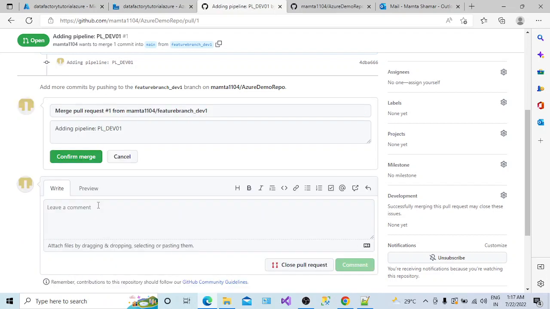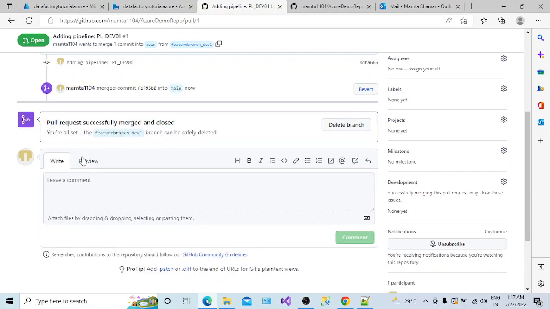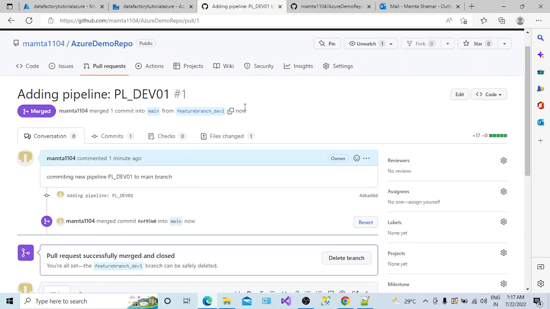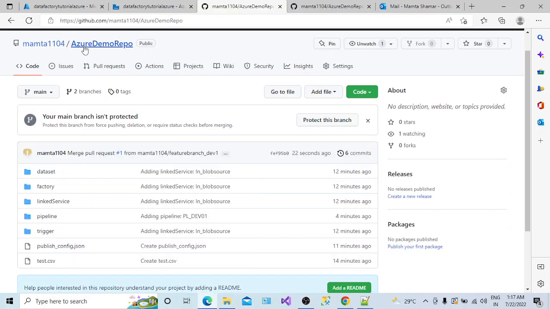So click on merge pull request and confirm merge. So merging is happening. See, pull request successfully merged and closed. You are all set. Okay, if you wanted to delete your feature branch, you can do it, or if you wanted to keep it, that's fine. That is what the option is giving. So we are fine with it. Now what we need to do is go back to your Azure demo repository again and check your main branch, whether the main branch has your new pipeline added or not.